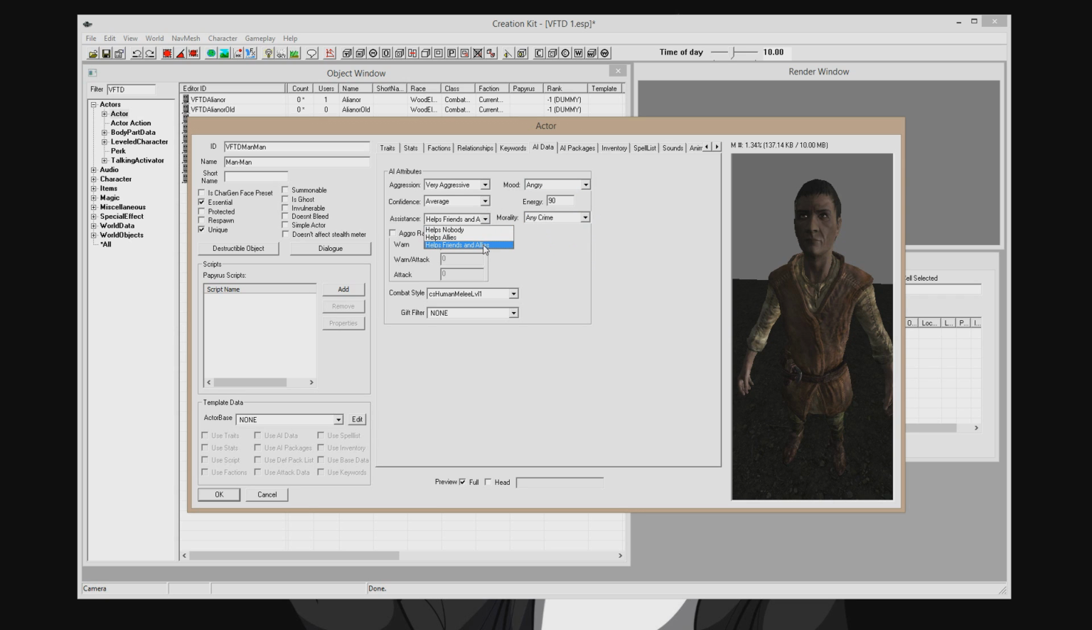He'll help out his friends and allies, and his confidence is foolhardy, meaning that he will never back away from combat. He will rather die than run away. These other ones are like how quick they are to run away from a combat situation, like you usually see the enemy do. Now, the combat style.